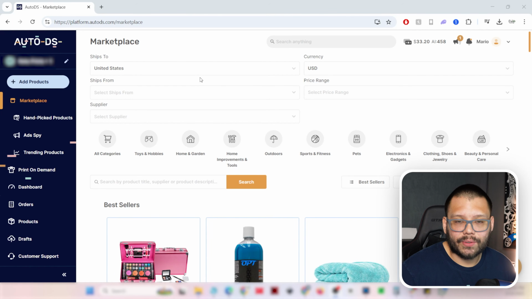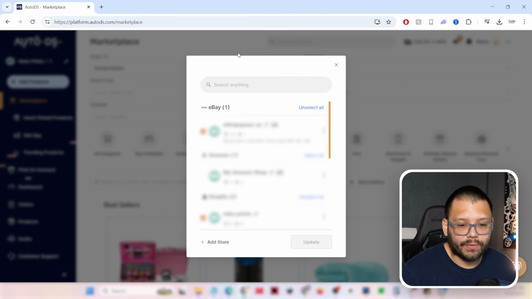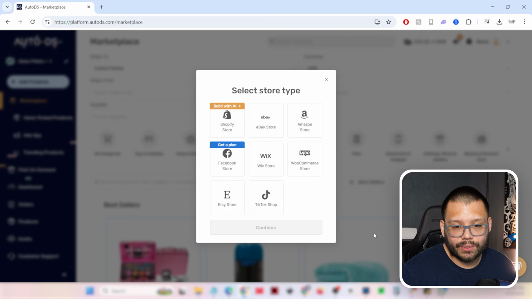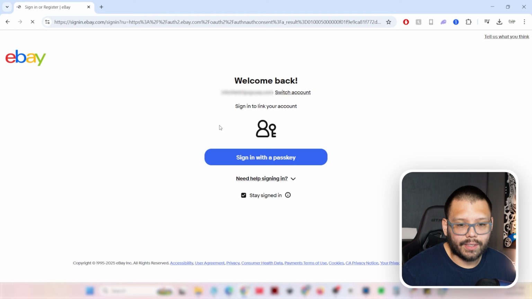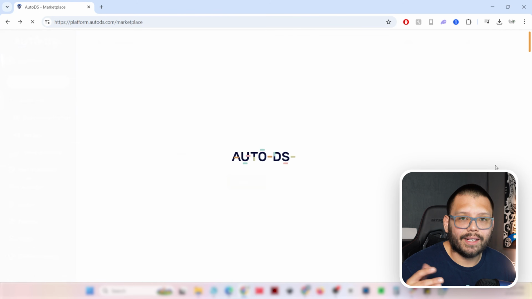So once you're on AutoDS, the first thing you're going to need to do is go up here, and it'll tell you to add store. For me, it already has the store included because I have multiple stores on here. But from here, you would click on add store, then click on eBay store and go to continue. Here you can go ahead and finish, and then it'll redirect you to eBay where you can set up the connection. It's very easy and very straightforward. After this, you just sign in and everything will be connected.